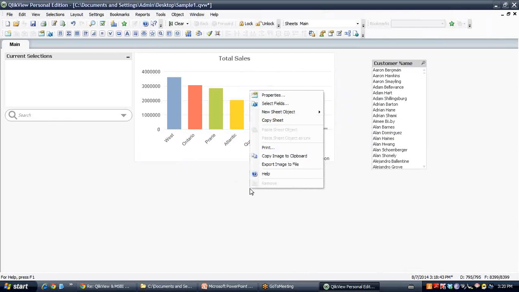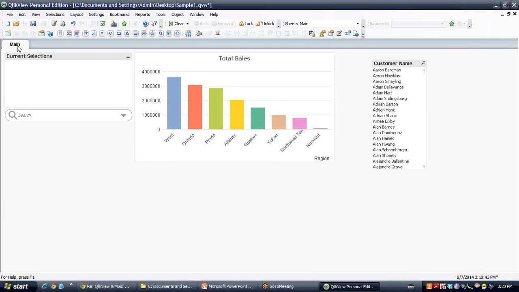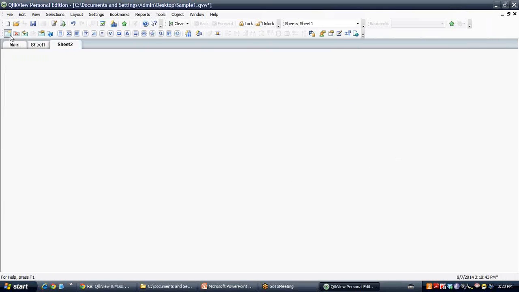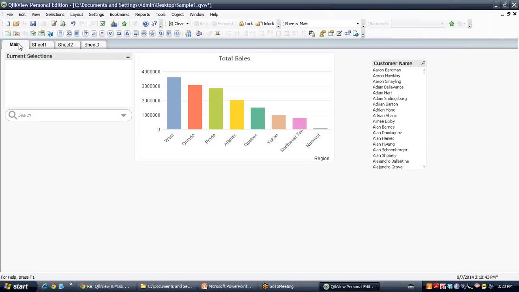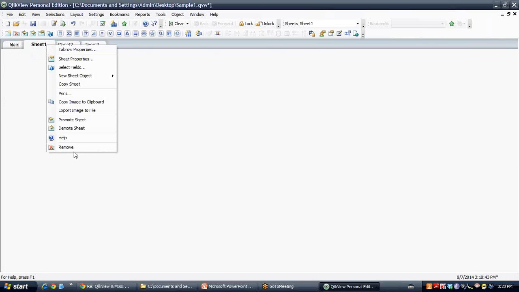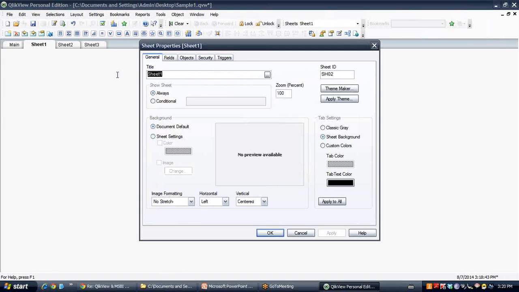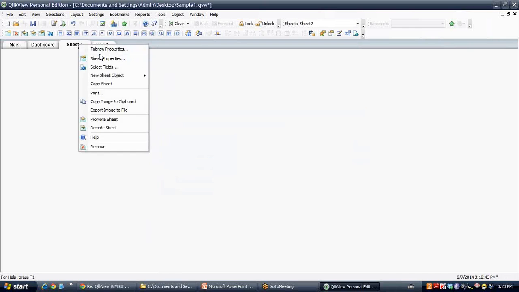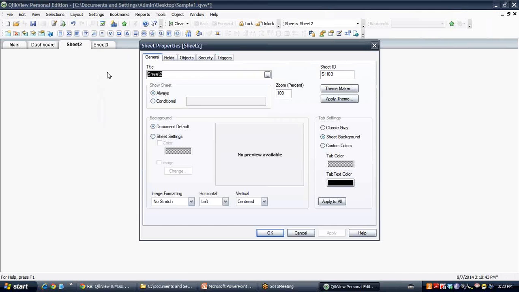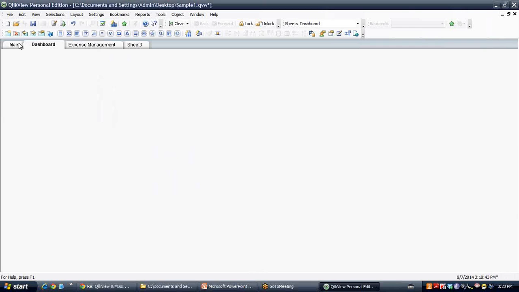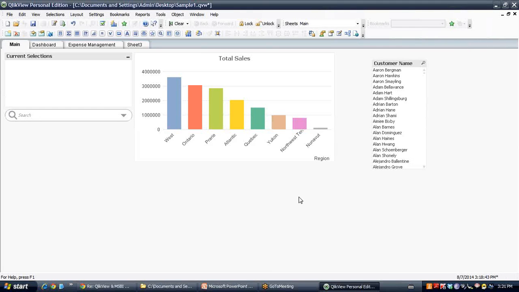Just right click on your sheet. So here's the sheet, main. You can add n number of sheets as per your requirement, and you can also rename your sheet. So just right click, go to sheet properties, and here you can rename your sheet to a dashboard. So next we can have this as expense management. Okay, so you can have a number of sheets as per your requirement.